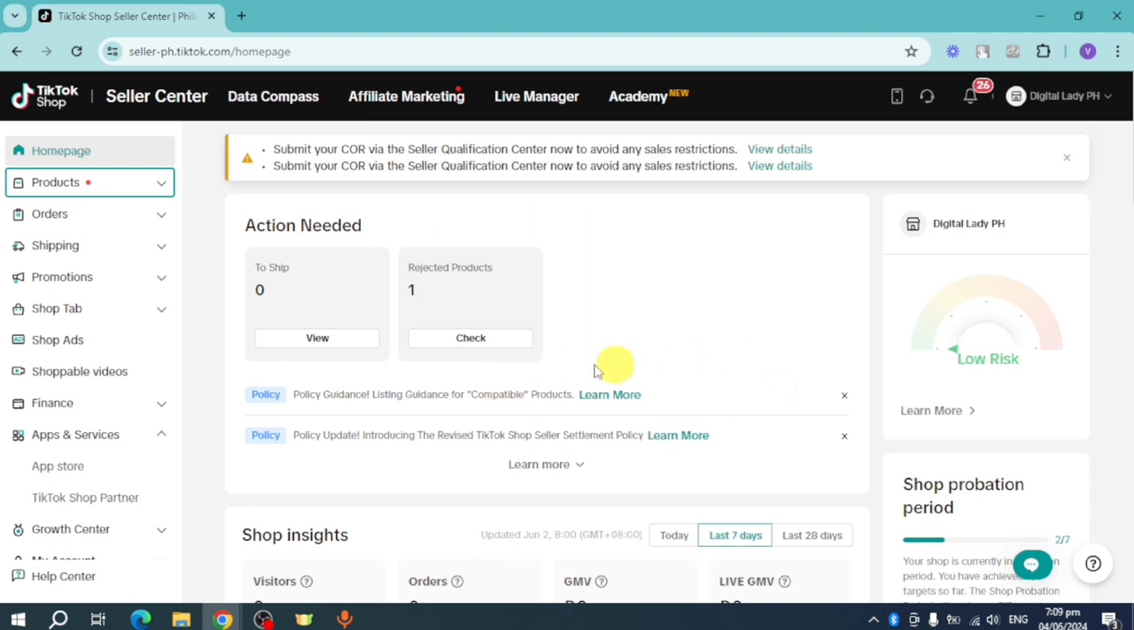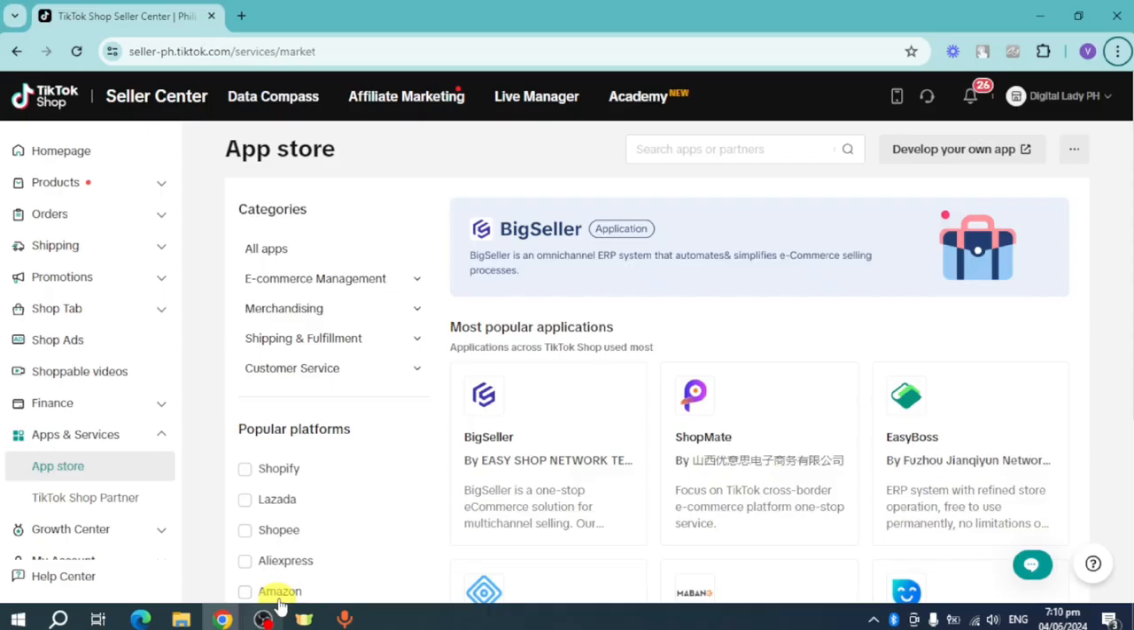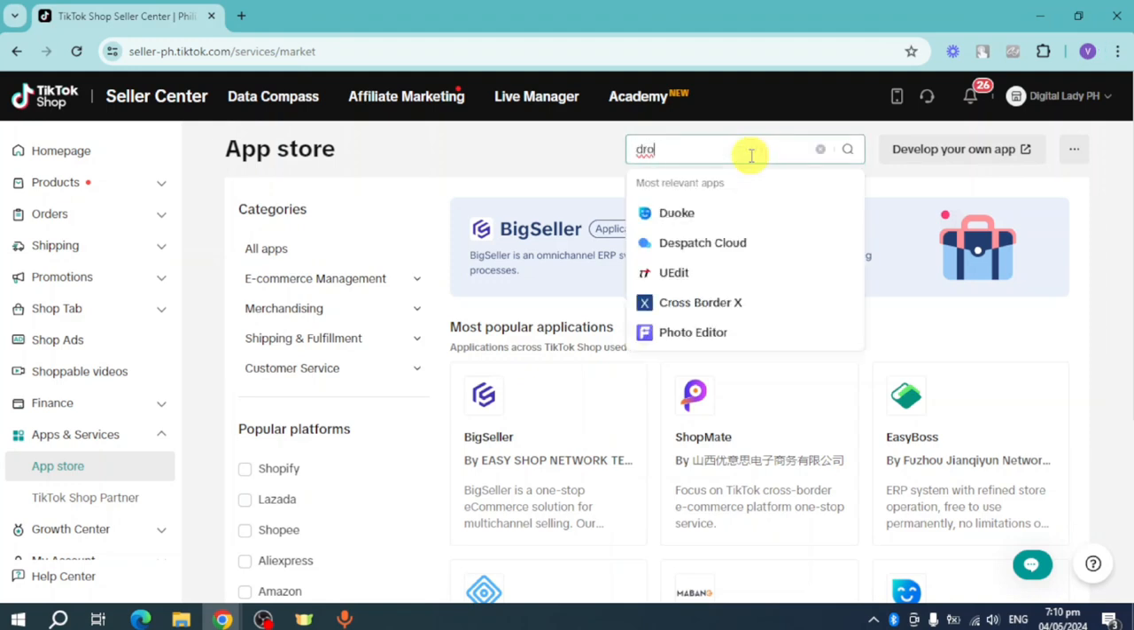So what we can do in this case is head over right here to our apps and services. So here's our app store right here. Just head over and click on that. Once you have clicked on that, you should be able to see your app store. So let's search in here for dropshipping.